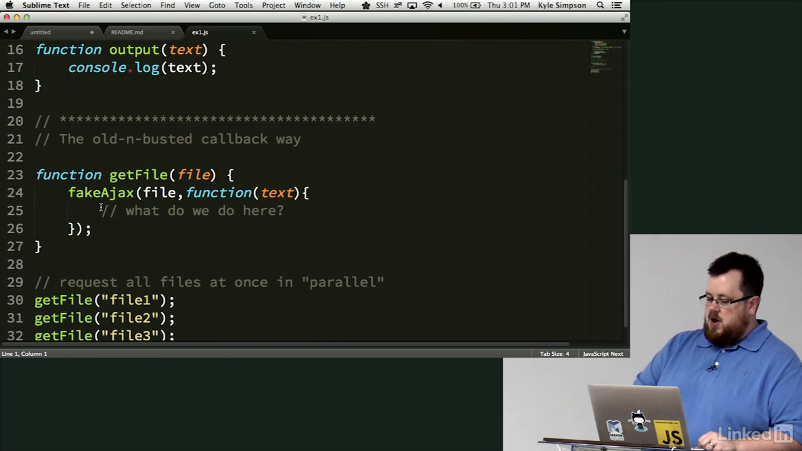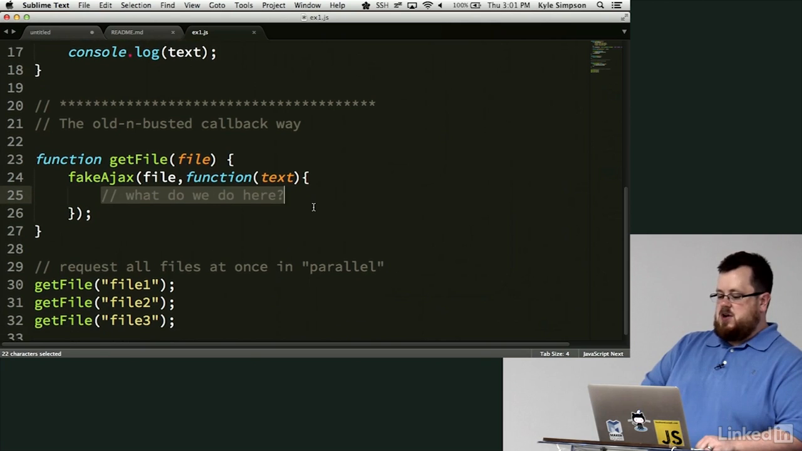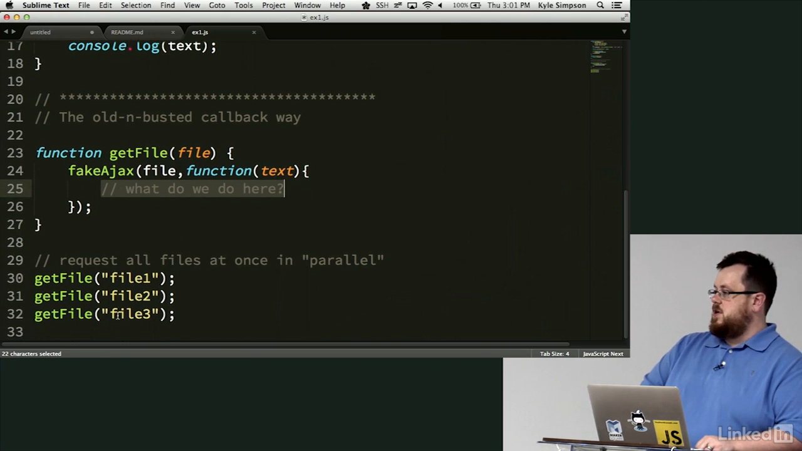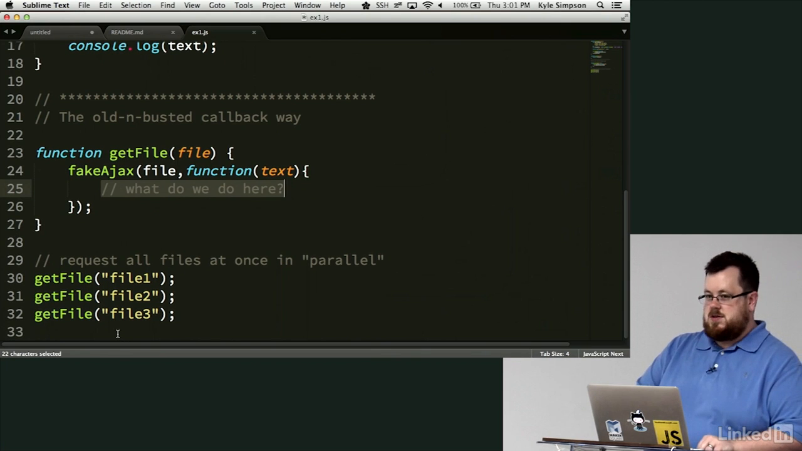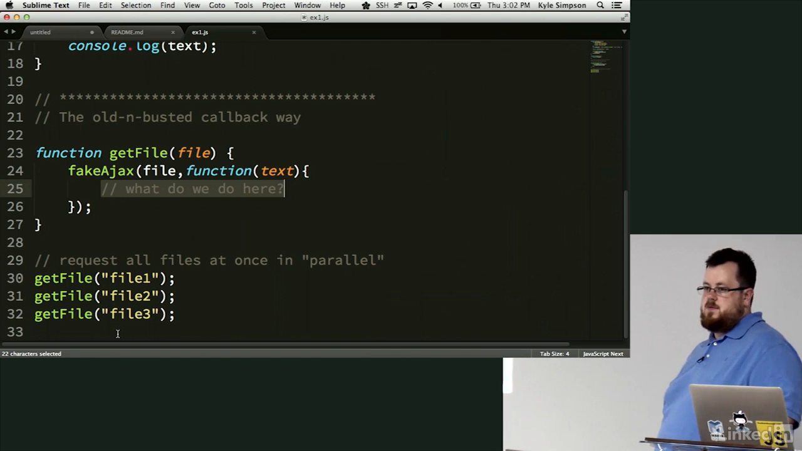And this is the part where you need to start figuring out some code, because it's pretty easy to call getFile 3 times in parallel. I gave you that for free. But the question is not how to coordinate the requests. The question is, how do I properly coordinate the responses?